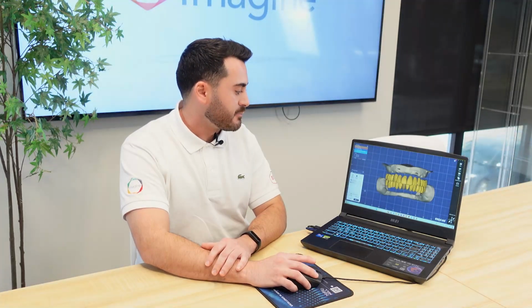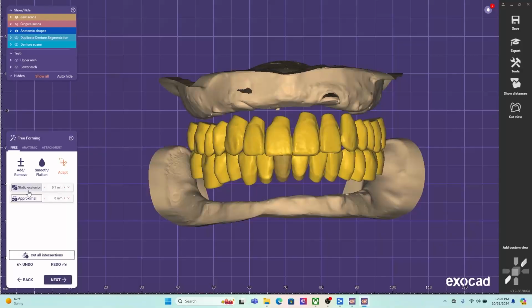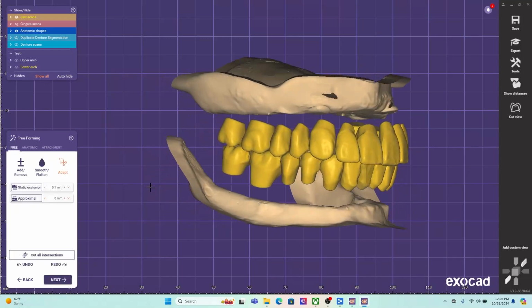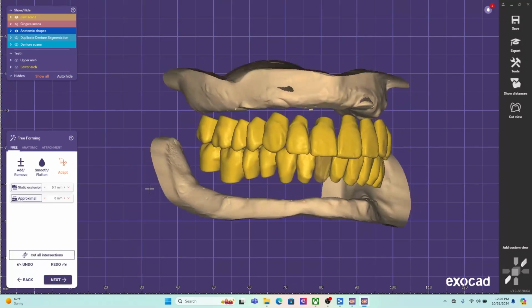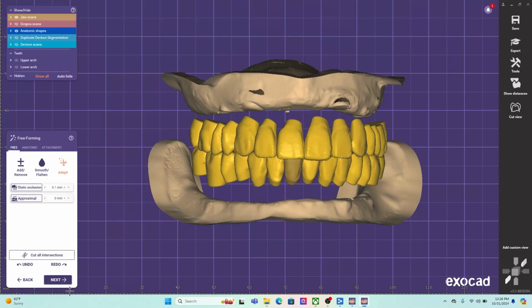Once our outer surface is smoothed out to our liking, we can then move to our adaptation. Here, I simply recommend adapting both the static and proximal occlusion. Okay, once everything looks okay, we can go ahead and select Next.